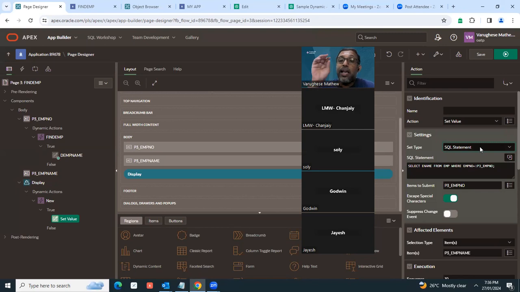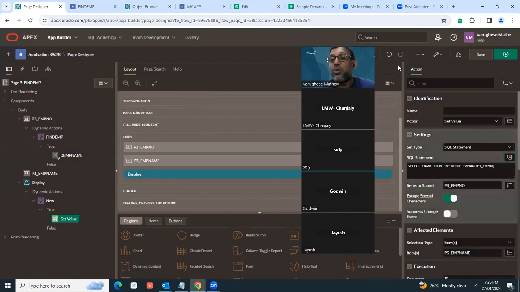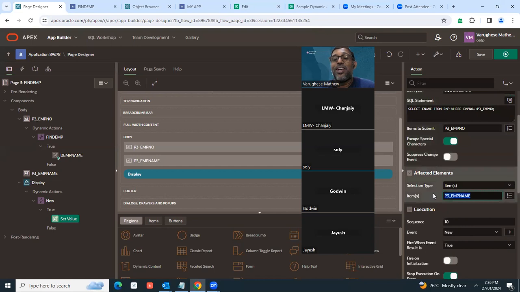I'm selecting only the SQL statement, a simple SQL statement. You will be writing here what we are writing, a very simple thing: select star from employee where blah, blah, blah. So here you can see select employee name from employee where employee number equals colon P3 underscore employee number. What will happen is this P3 employee number will capture the number you are inputting into the text box, and this is reading it, but where is it going? It is reading and affecting the employee name.